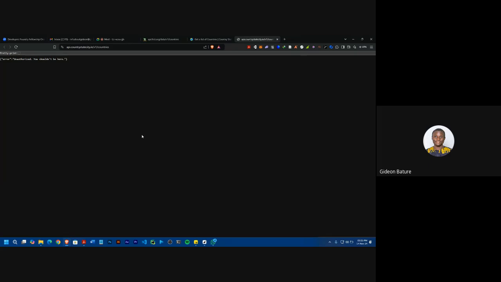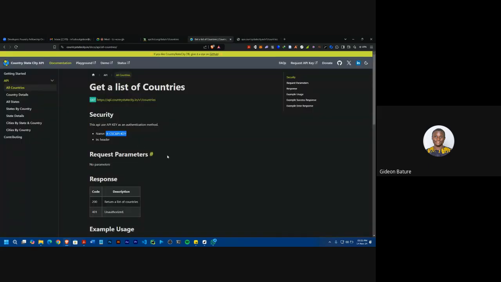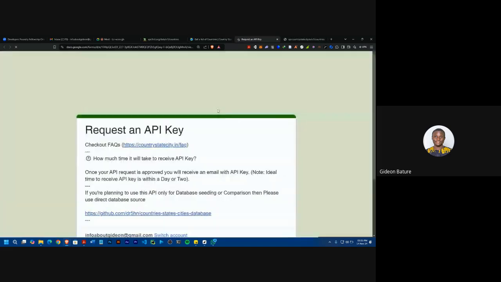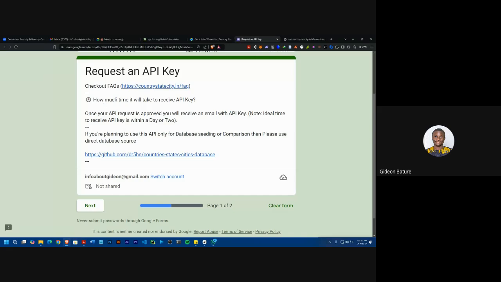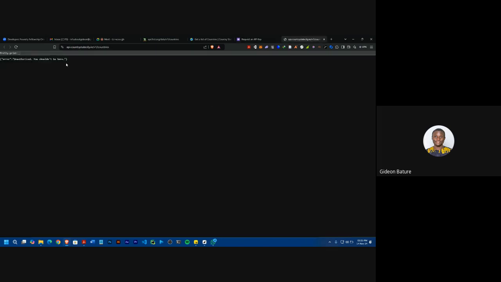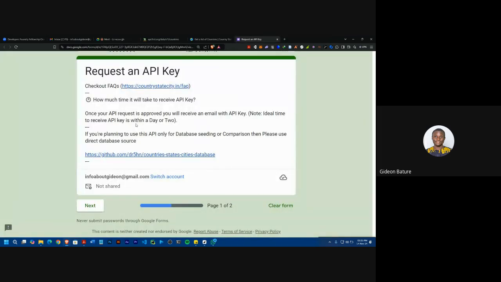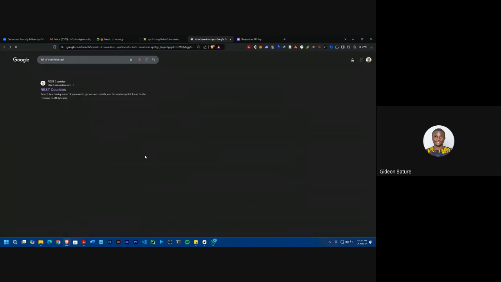Error, unauthorized. Okay. That means this one is probably paid. Request API key. So this one is actually paid. Once your API request is approved, you receive an email with API key. Note, ideal time to receive API keys is within a day or two. So we can't go on. You know, there's one thing I mentioned about authorization, authentication, right? So in this case, without this API key, we'll not be able to use this API, right? So let's just forget about this one. It's a shame.